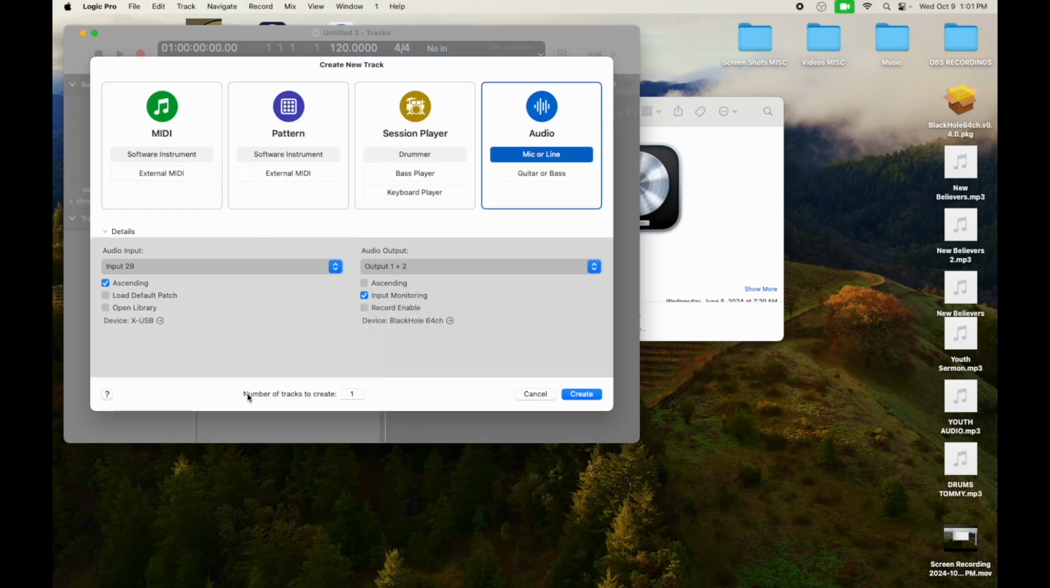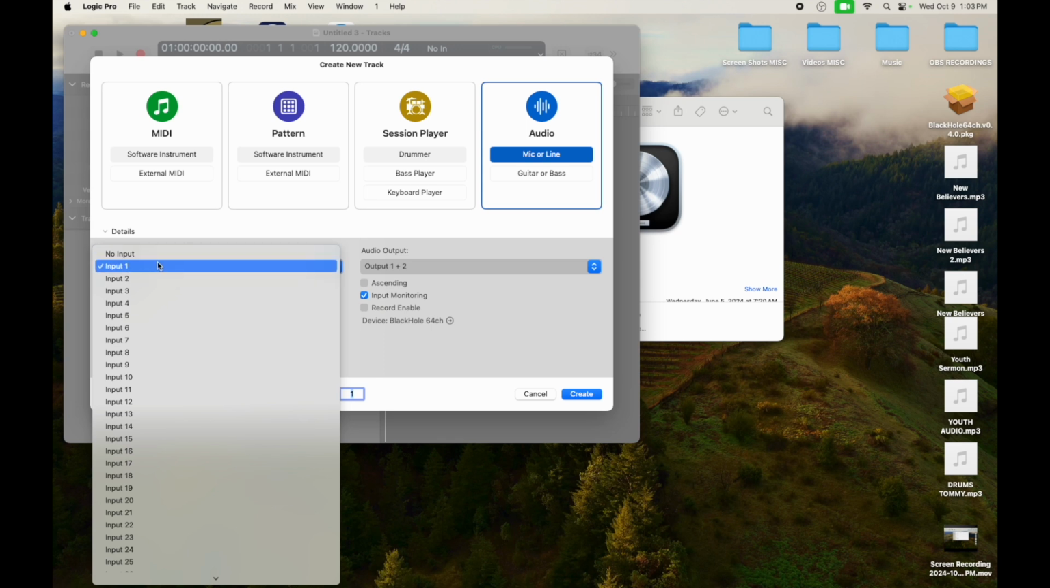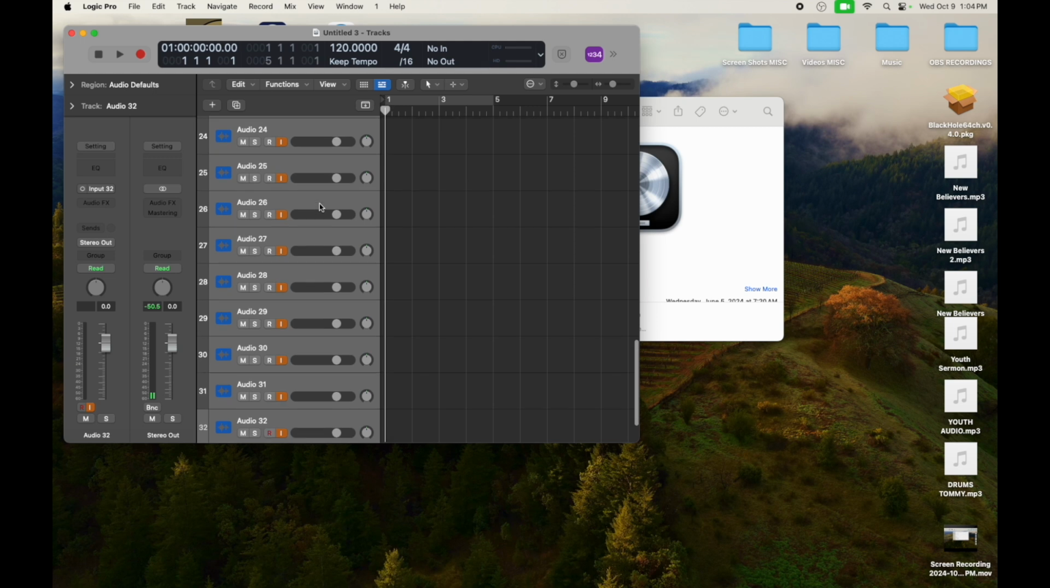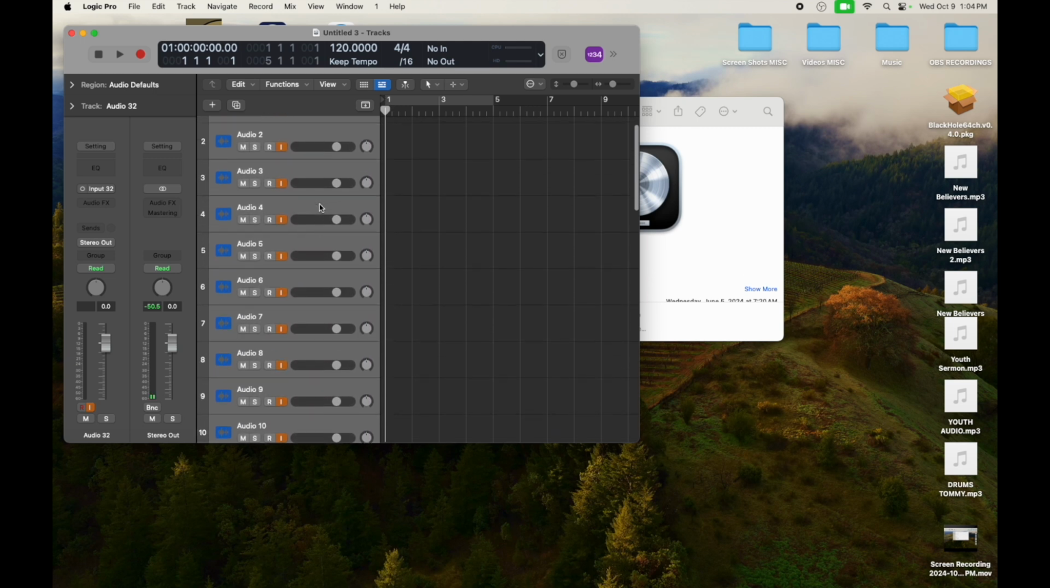X out of that screen, and then you also want to make sure that you're on input 1. And then you also want to click ascending. So make sure you're on input 1 ascending. The last thing that you'll do is add 32 channels if you're working with the Behringer X32, because it has 32 channels of inputs actually on the board. So put in 32 and then hit create. There are now 32 channels in Logic Pro.